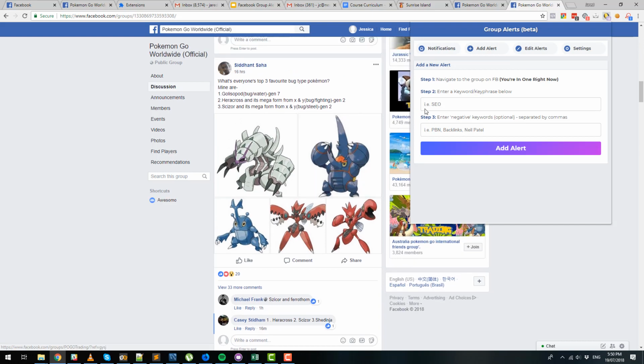Let's just pick one. Like we want to search for bug type Pokemon. Now, what you can do is enter negative keywords. What this does is, sometimes you don't want somebody who's too advanced as a lead. So if somebody's searching for SEO, but they say the word backlinks, then you might go, well, they're actually a little bit too far along. I want somebody who doesn't know that much.